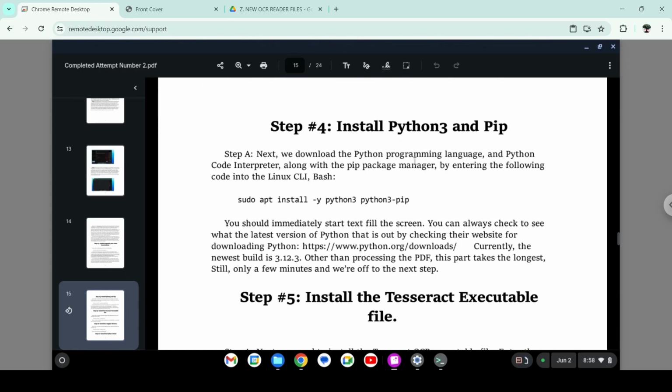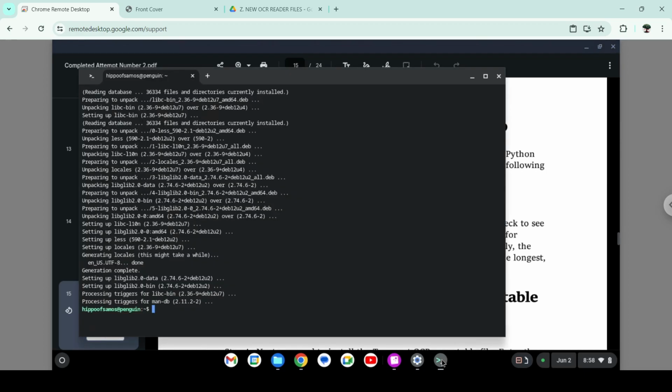Now we need to install Python and pip. Python is going to be the computer language that we're using to use Tesseract, which is the program that is going to be actually doing the work for our optical character recognition, the OCR, to make the images of the text become text searchable.